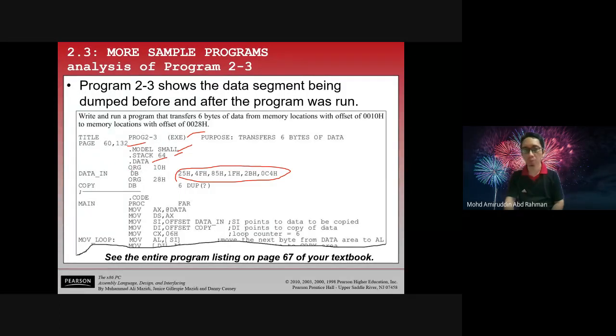We put ORG because we want to start at offset 10. If we don't put that, it is also okay. So we set it from 10 and then we put DB, because we define the byte, which is just two hex numbers, the 8-bit data. Then we start to do the copy.